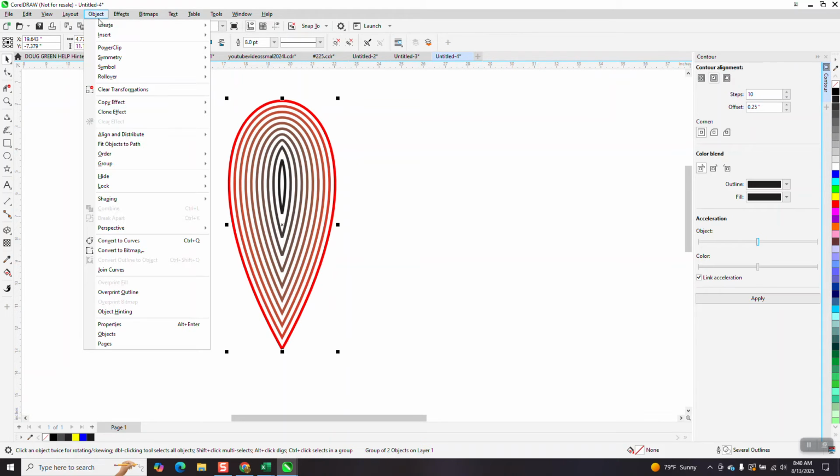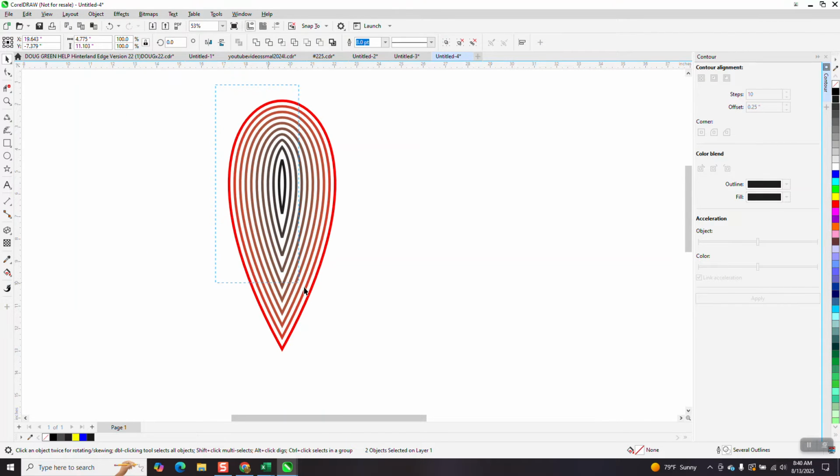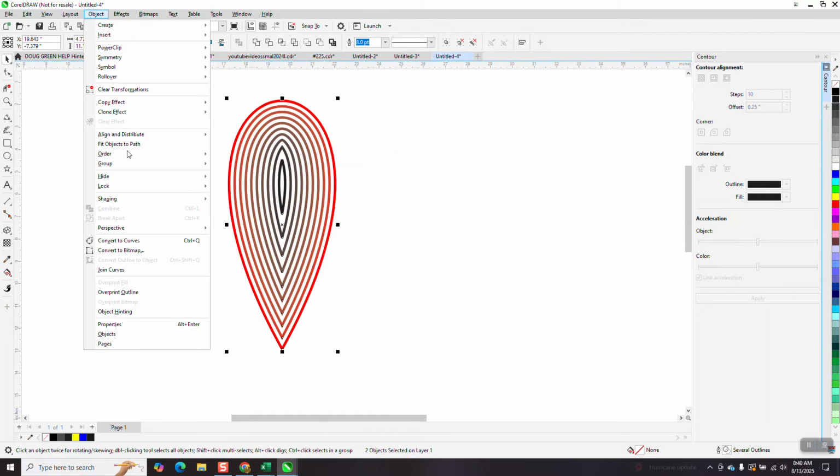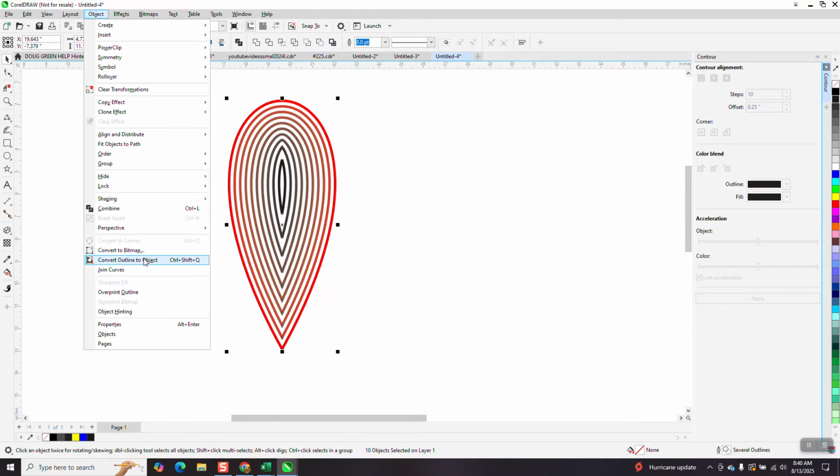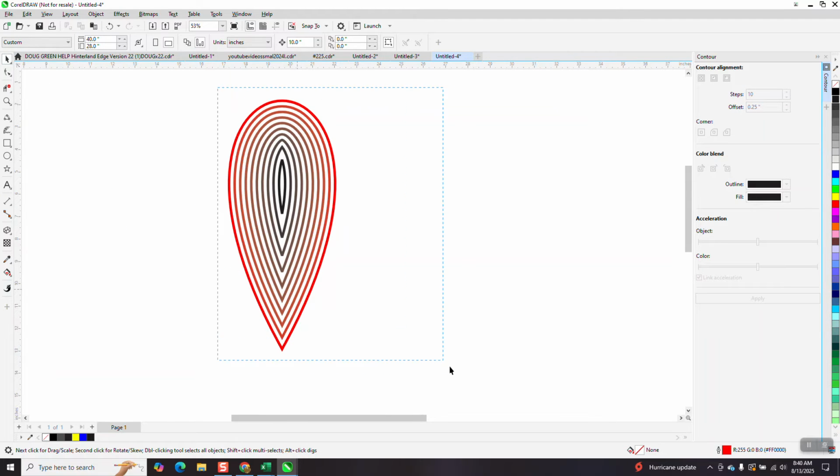So let's group it together. Okay, now we have to ungroup it and then select it all. Let's ungroup it. Oh, you know what? There was a group for the contour. Now I can convert it to an outline. Okay, I'm going to show you what. First of all, I'm going to make this all black.